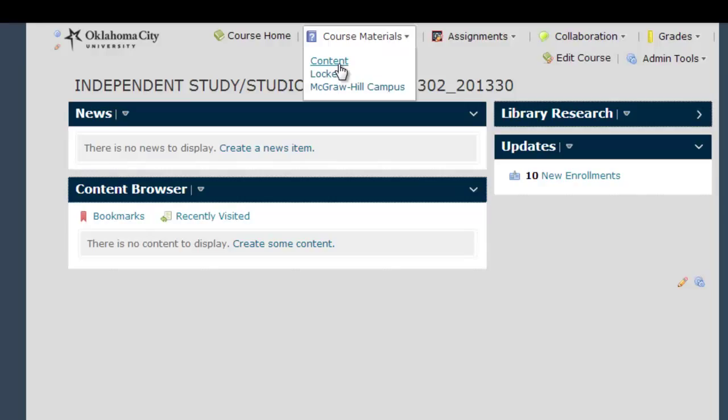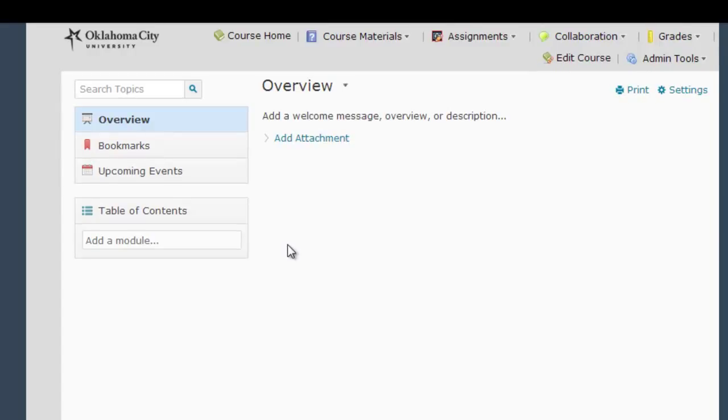One, you can either choose content from this course materials menu, or two, if you have a content browser widget, then you can just click here on the Create Some Content link. If this is your first time adding content to this course, your screen will look like this. You'll be on the overview page.